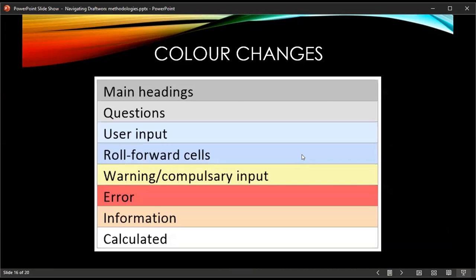Just to go through what those new colors are. We're standardizing this across all our methodologies. We are literally opening up every single methodology document and updating all the colors. We've got the darker gray for the main headings, lighter gray for questions. You'll see a lot more white backgrounds are going to come in as well. The green user inputs are now going to be a light blue. And the roll forward cells, which is applicable to Rac and Review Plus, where there is information that you can carry over to the next financial year once you roll forward, are going to be in a slightly darker blue.